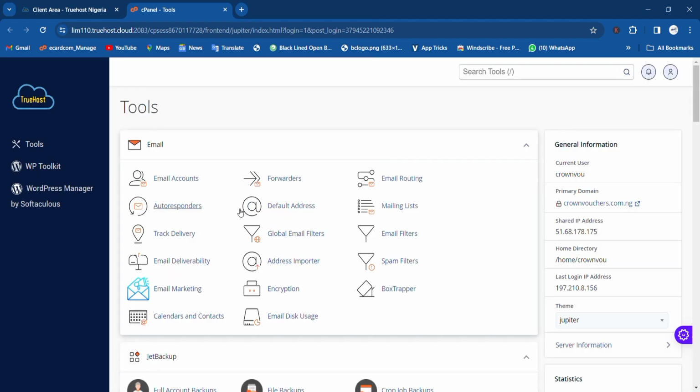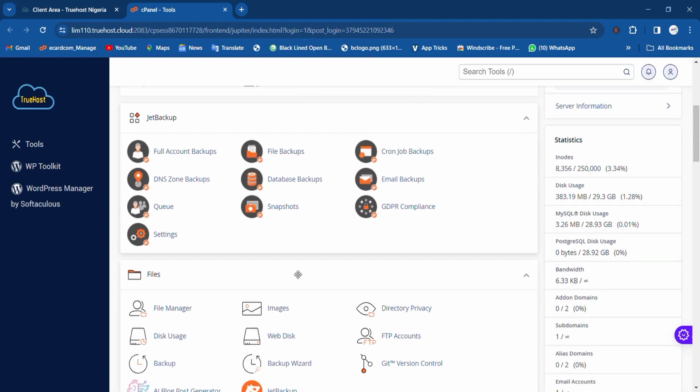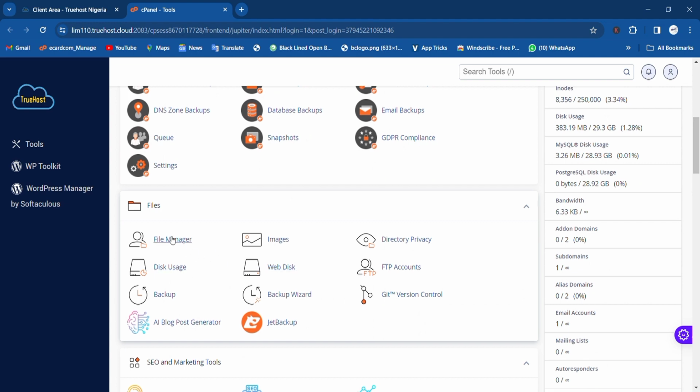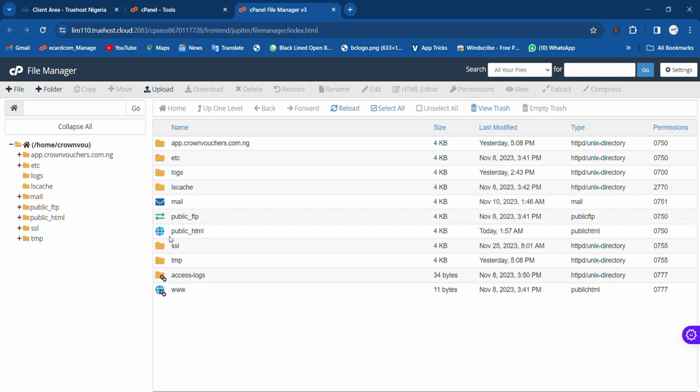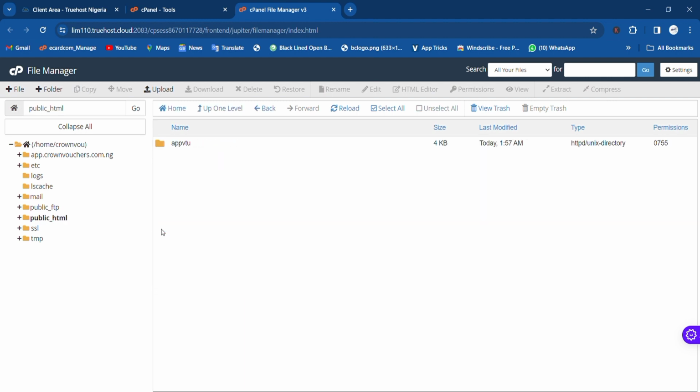Now, after logging into our cPanel, the next thing we need to do is to come here and click on File Manager. After clicking on File Manager, you locate public_html. Now, this is where we are going to work. So anything that is here, you have to delete everything.